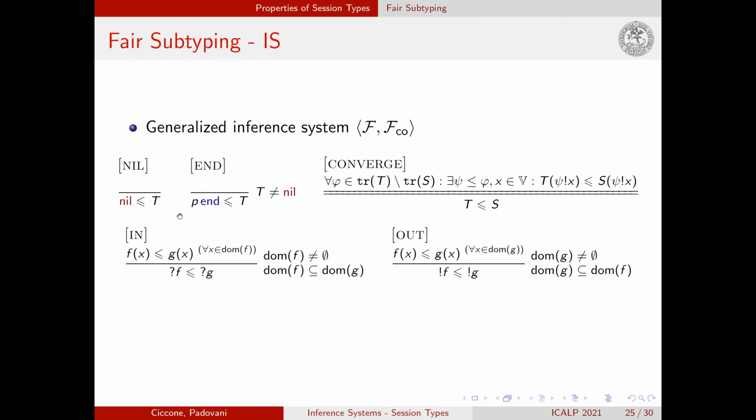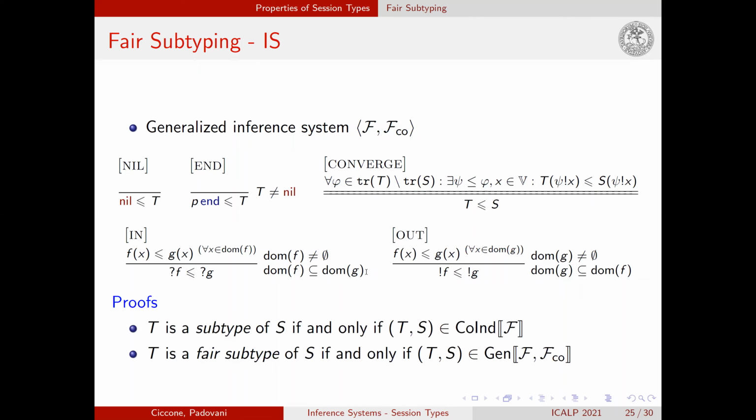And then we have 2 rules that model the invariance and the covariance, respectively, of input and output. Invariance and contravariance are dealt with using these side conditions that involve domain inclusions of the continuations. In this case, we managed to prove, similarly to the fair compliance, that the coinductive interpretation of the inference system without the corule is sound and complete with respect to subtyping, while the interpretation generated by corules is sound and complete with respect to fair subtyping.